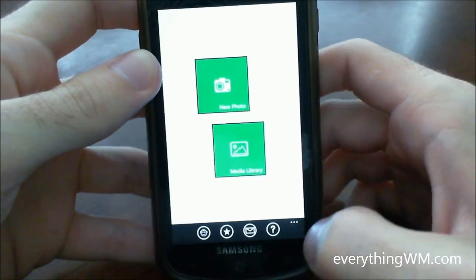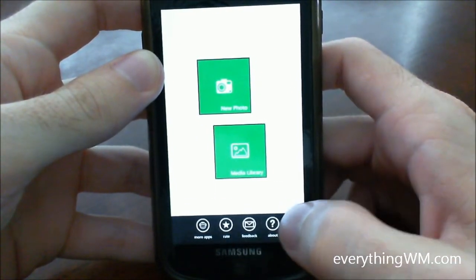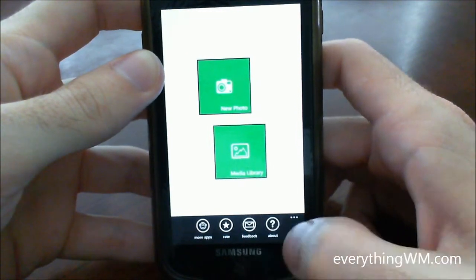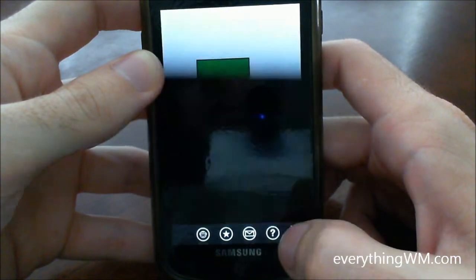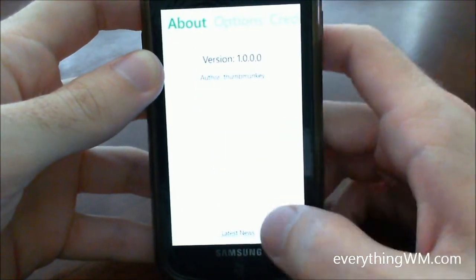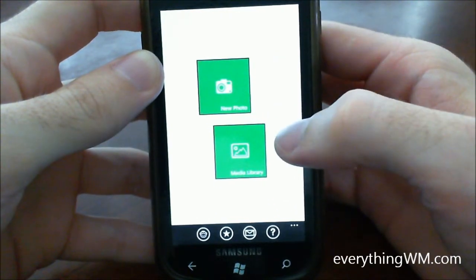On the bottom you have your typical 4 icons. It takes you to more applications from ThumbMonkey. You could rate this application specifically, you could provide feedback, and you have the about section. This is version 1 of the application. And this is the main menu right here.